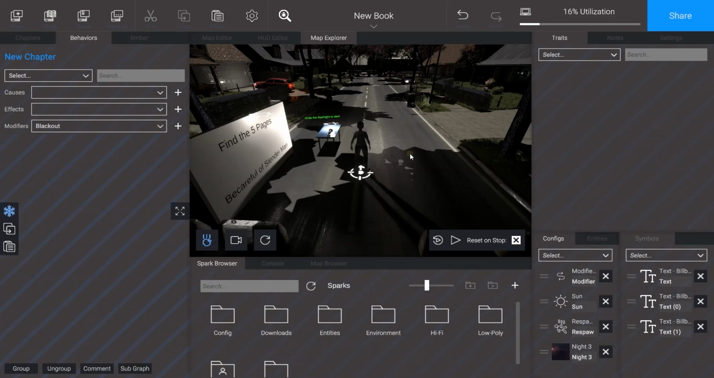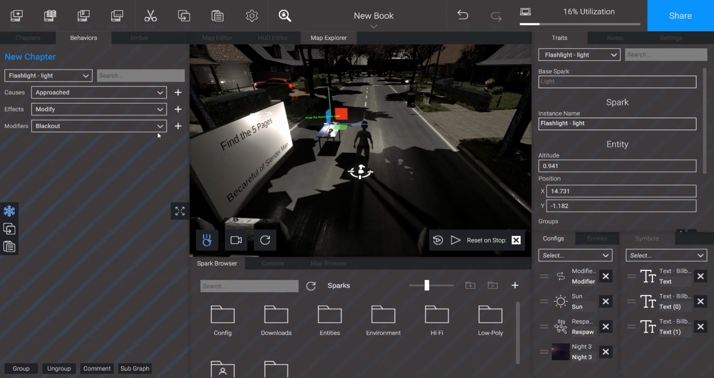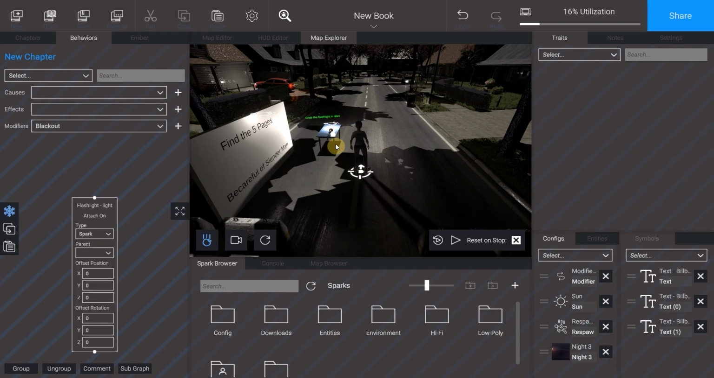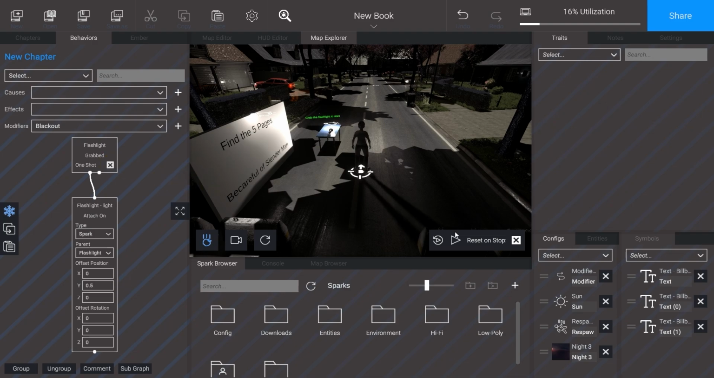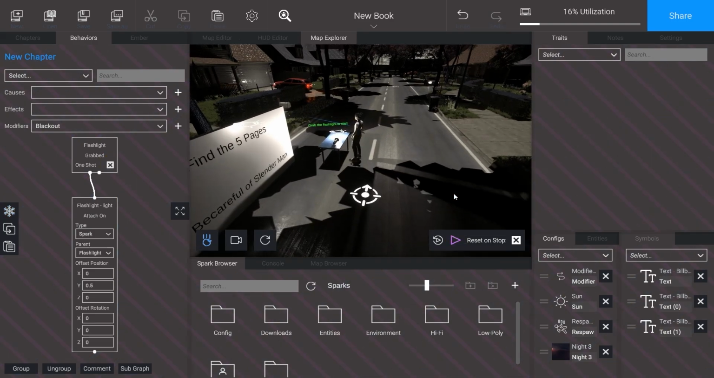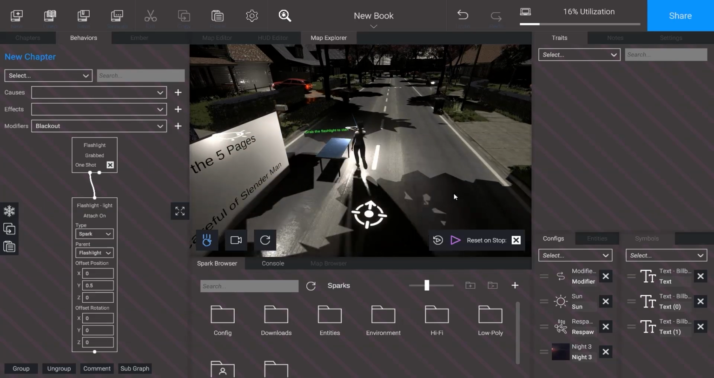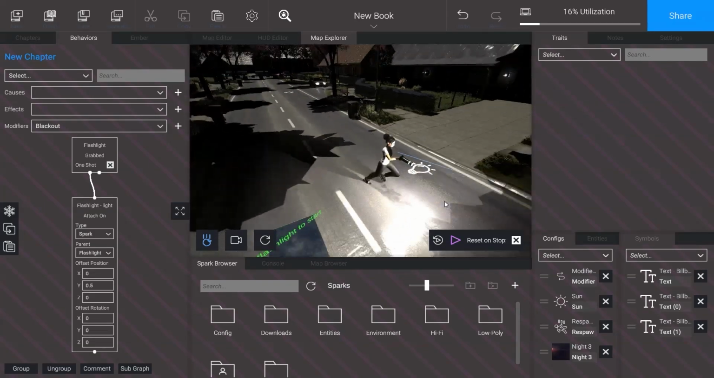To fix this, select the light source, go to the Behaviors tab, and add an Attach On effect. Then, select the flashlight, add a grabbed cause, and connect the Attach On effect to the grabbed cause. Set the Attach On parent to flashlight. Set the position to Y0.5 and check the one shot on the flashlight. Let's hit play again and see the magic happen. Awesome! The light now follows the flashlight's position.